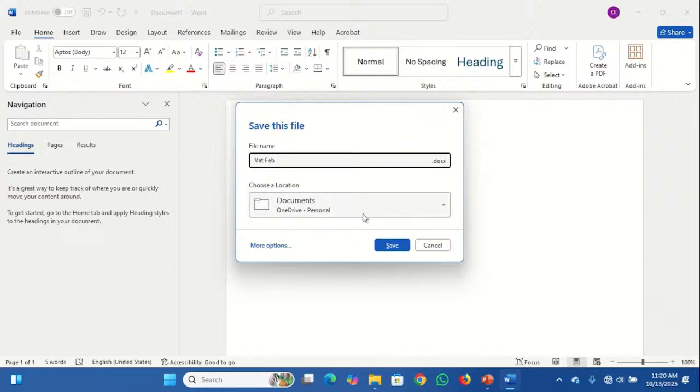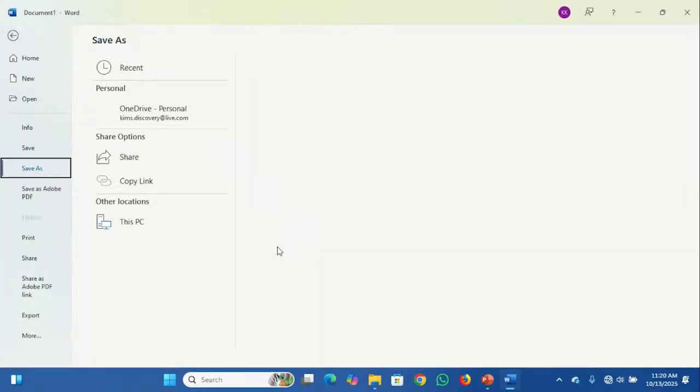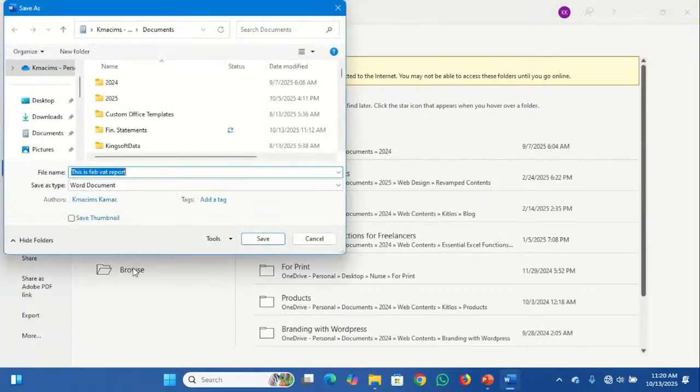Now I'm going to locate the folder where I'm going to place this document. If I point here, I might not see the folder, but I know it's inside my documents. So I'm going to click more options, then I will select browse. Then I will go to documents, and I will locate taxes.